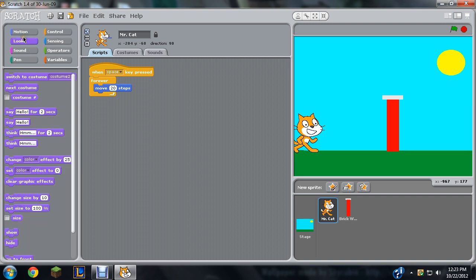And now you want to go to looks and drag next costume under move 20 steps, which will make him shift costumes. And this is what we have so far. Oh, wrong one. Pretty much just sprinting across the screen. But now he's not bouncing off the brick wall, and he's moving way too fast, obviously.